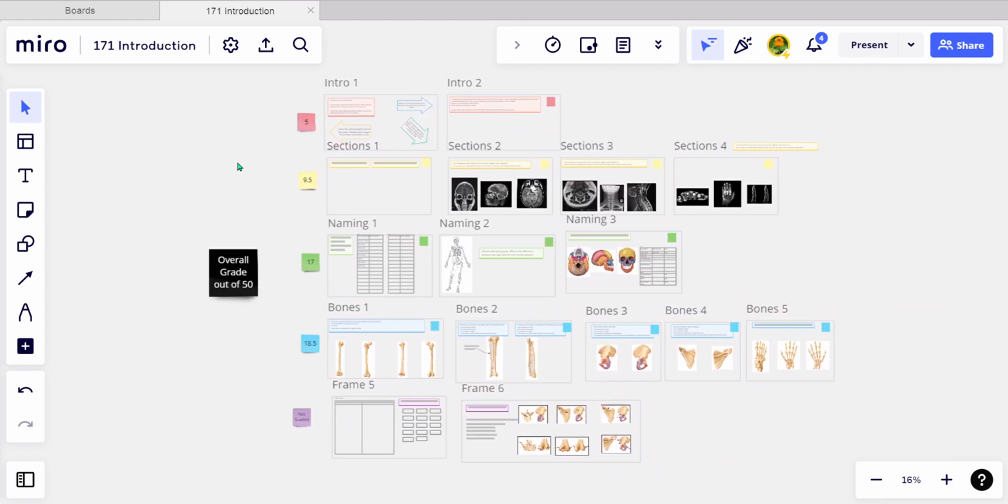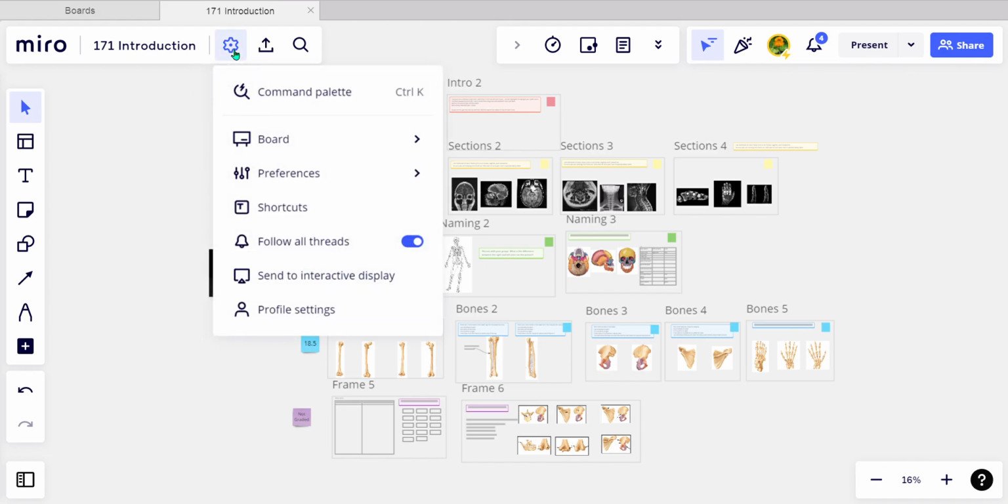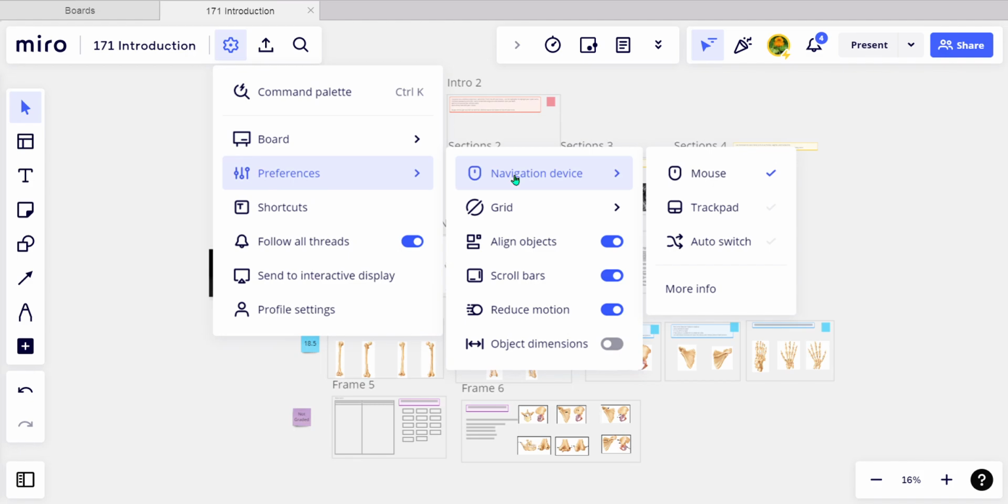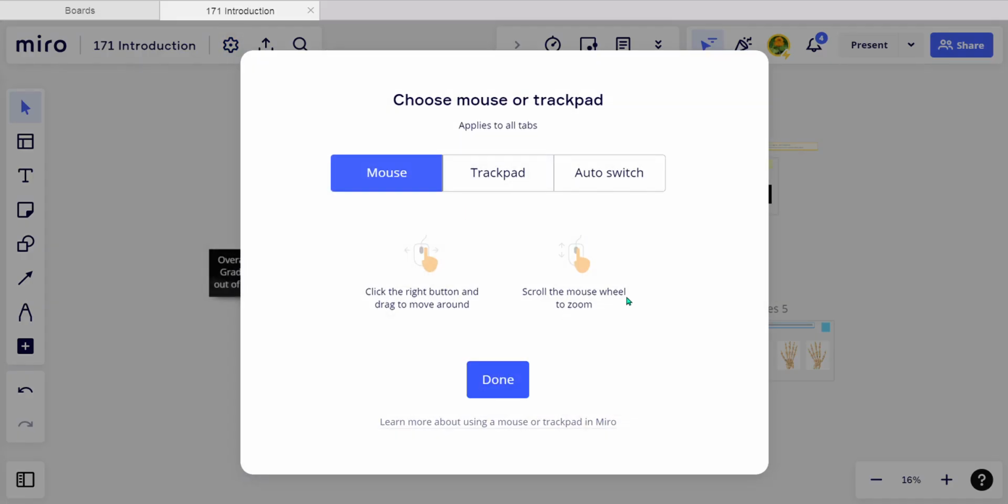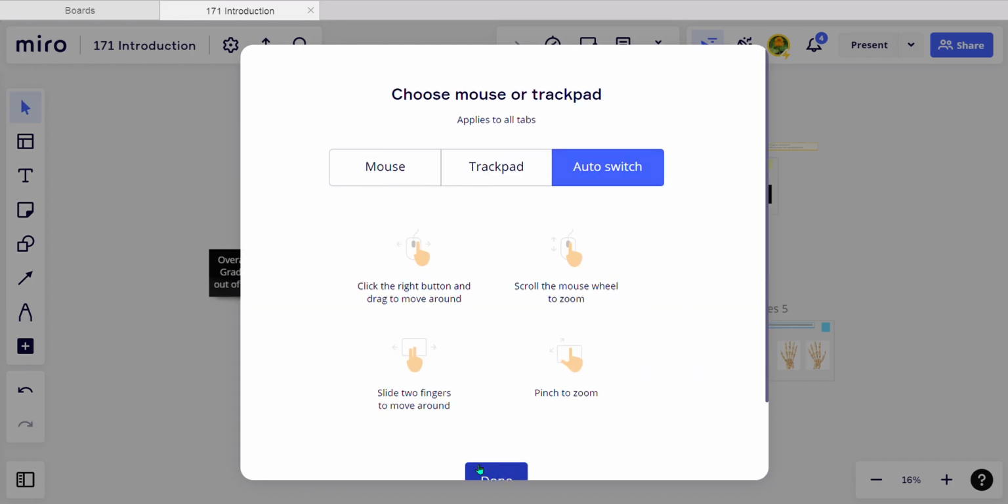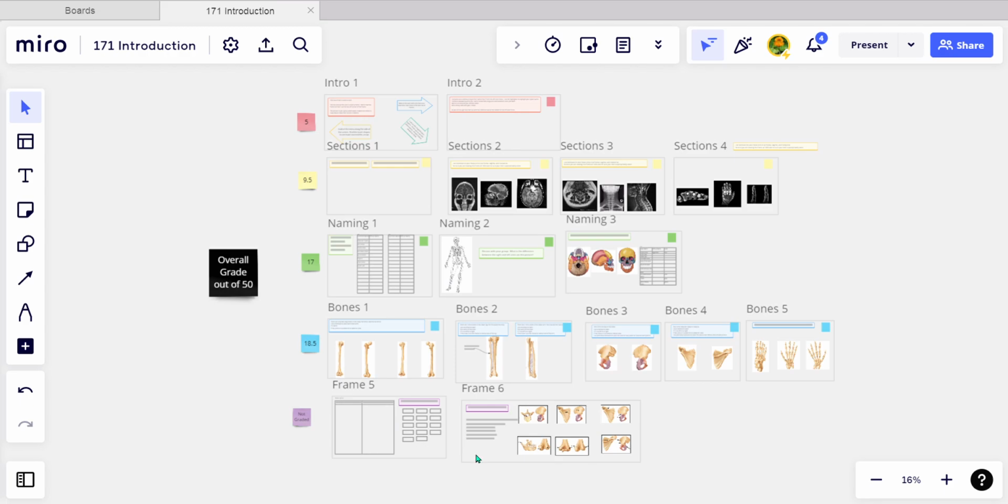And that's how I can move things around. So again, it's this settings menu up here with preferences, navigation device, and if you're confused, if you're like, I don't really know which one's right for me, you can do this little demo if you click more info, and it guides you through what each one of these options allows you to do. But again, no matter what, sometimes I default to using this little zoom in, zoom out menu right down here.